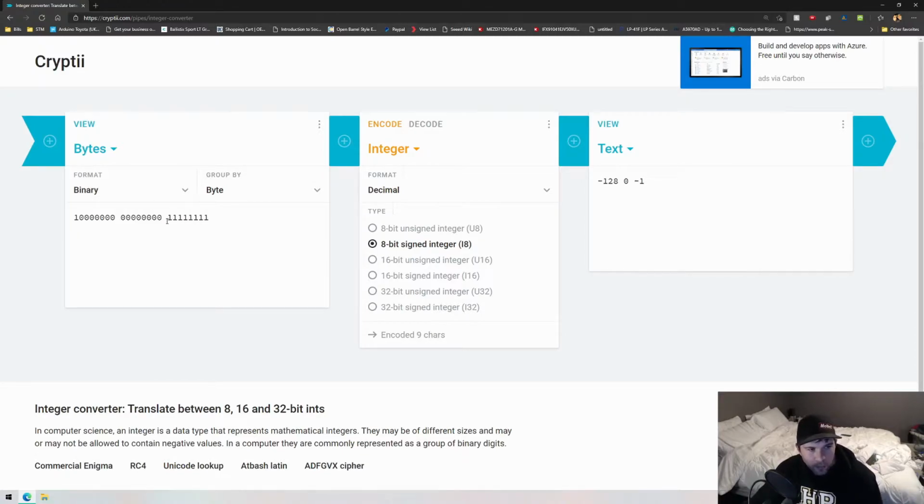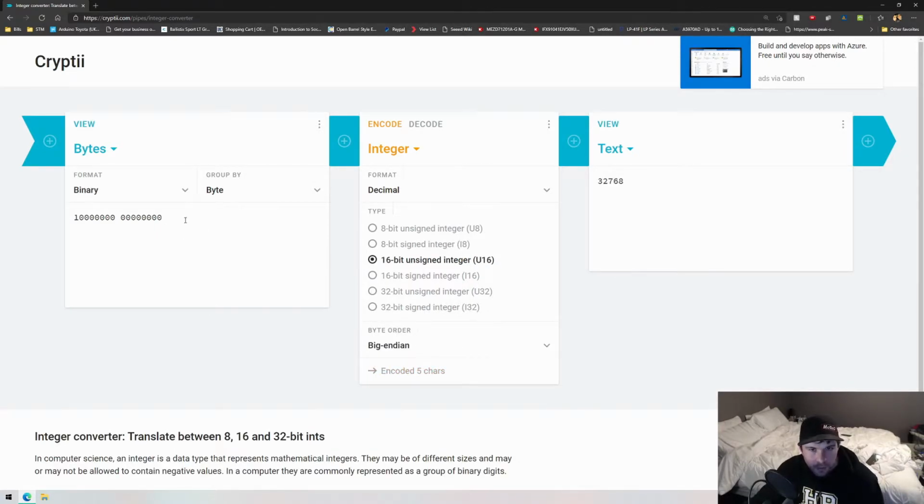All right, so I'm going to delete one of these. We're going to get rid of it to make it easier to understand. We're going to go to 16-bit unsigned, okay? And right now we have a binary value of 10000000 or 8000 in hex. And that's big endian. So what that means is we're calculating first this one and then this one. So we end up with a value of 32,768.